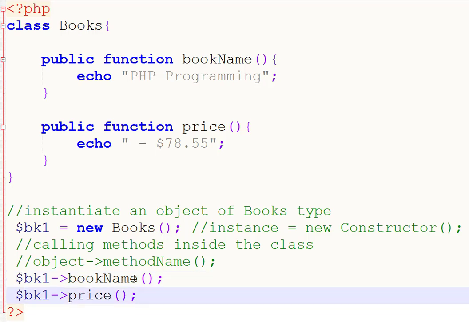And this is how, when we run this particular PHP page, we get two outputs on the screen. First we call book name, which echoes PHP programming. Then we call price, which echoes 78.55. Since none of the two echoes are separated by a BR, both things come on the same line, and you can't even tell it's coming from two separate functions. But this is how you can write a very simple class in PHP with a couple of methods, and they're being called by the instance of the class.